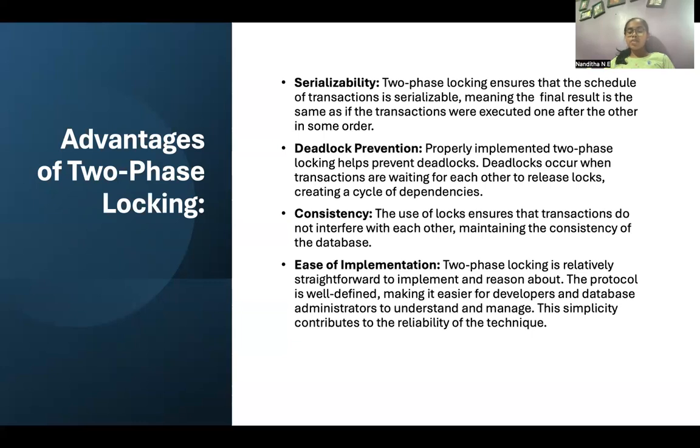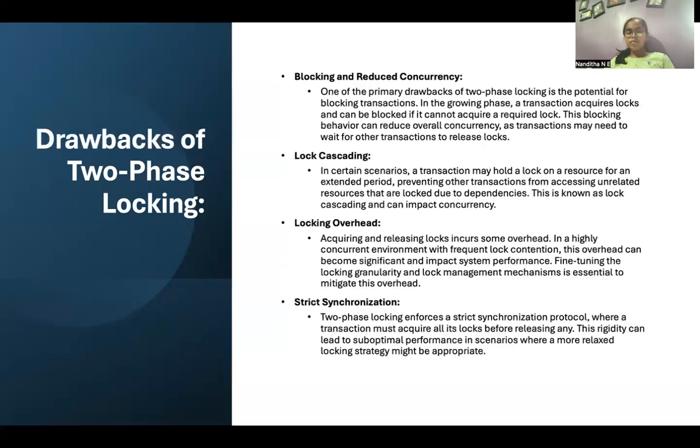Consistency. The use of locks ensures that the transactions do not interfere with each other, maintaining the consistency of the database. Ease of implementation. Two-phase locking is relatively straightforward to implement and reason about. The protocol is well defined, making it easier for developers and database administrators to understand and manage. This simplicity contributes to the reliability of the technique.